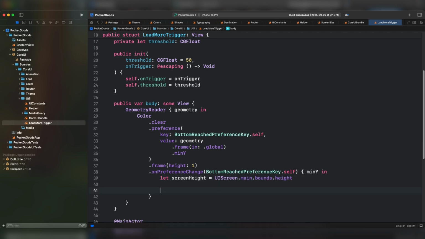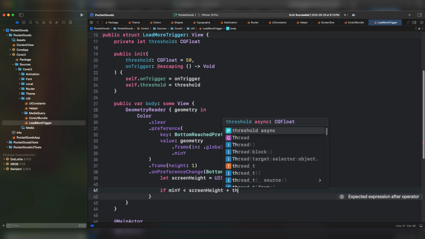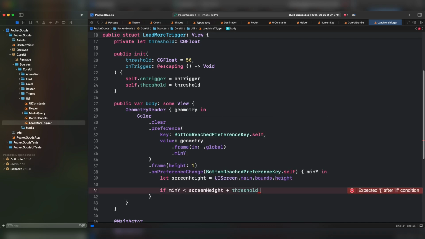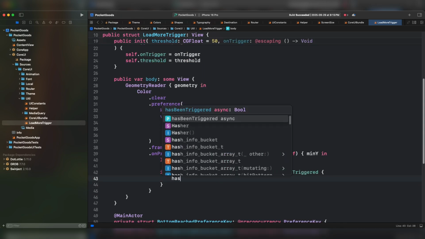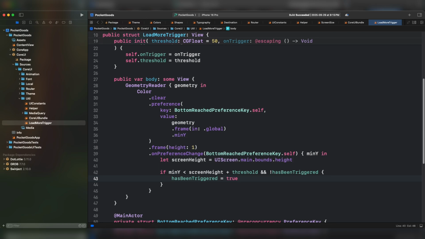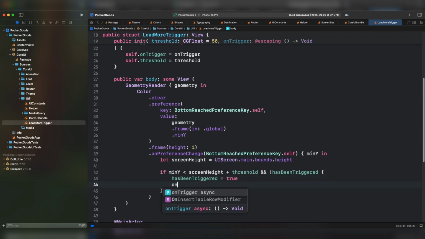Now we have to check if the marker is within the threshold below the screen and hasn't triggered yet. And the marker basically is this minimum Y position of the frame of one single line. Now it should be below the screen height plus the threshold. Maybe we don't want the position to be flush with the bottom of the screen. And of course, it shouldn't be triggered. We have to change the value of hasBeenTriggered. This basically will prevent repeated firing. And we have to call onTrigger.